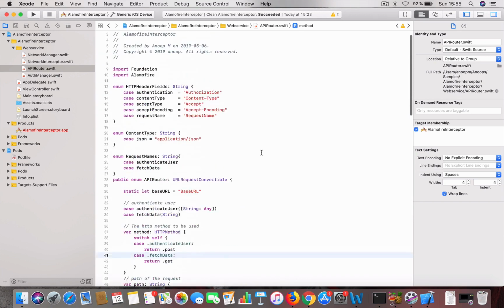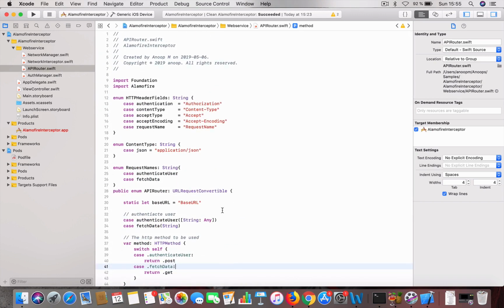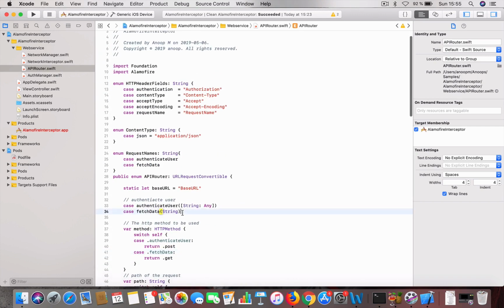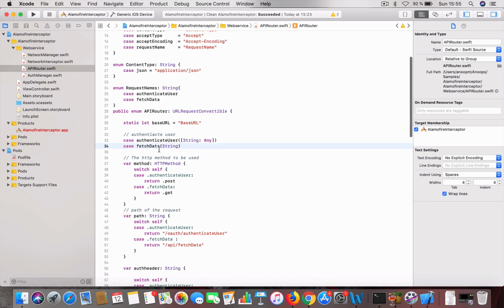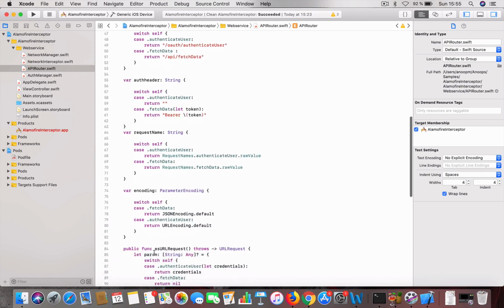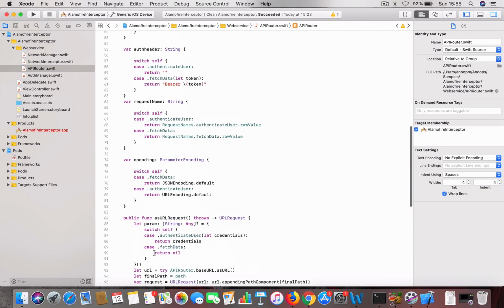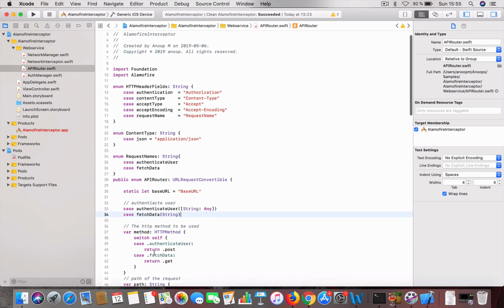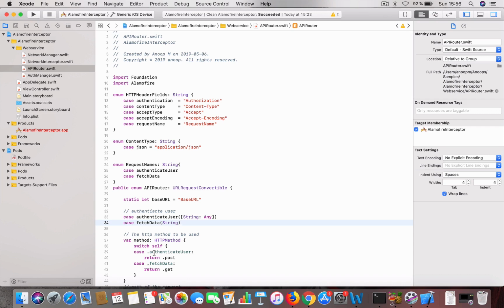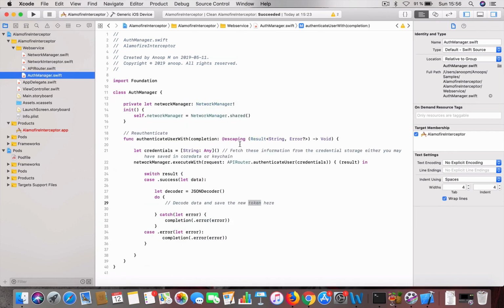So if you are going to have more APIs, what you will simply do is add another case and define the values for the new case over here. That's it. So that's how API router can help you in managing your APIs. So at one place you manage everything. Cool. Then comes the auth manager.